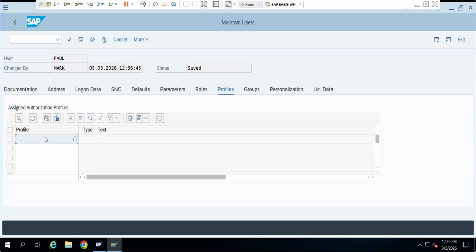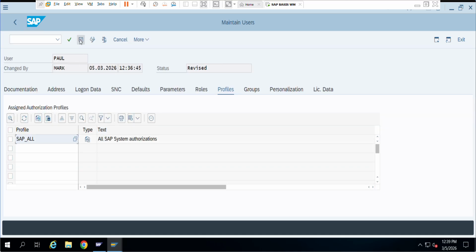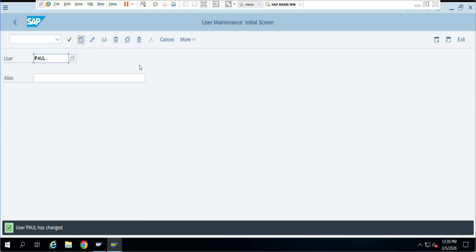So capital SAP underscore ALL, and you want to enter. So, all SAP authorizations. Be sure to just double click. It's going to give you here SAP_ALL, the all SAP system authorization. So I'm going to go back to the system and just hit save. Now the system is saved.